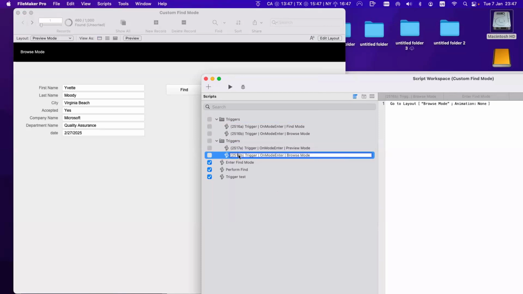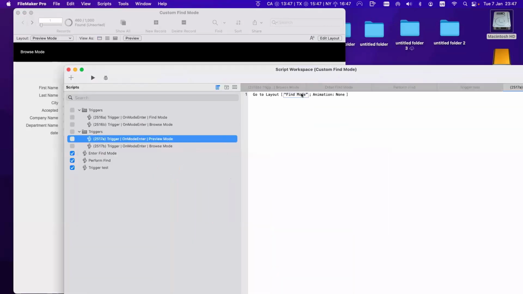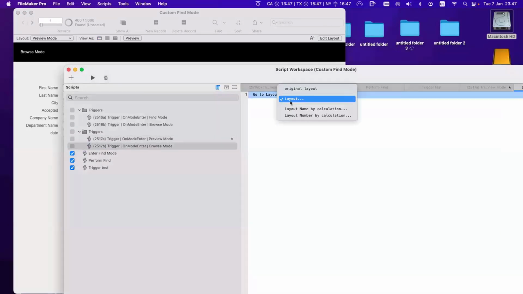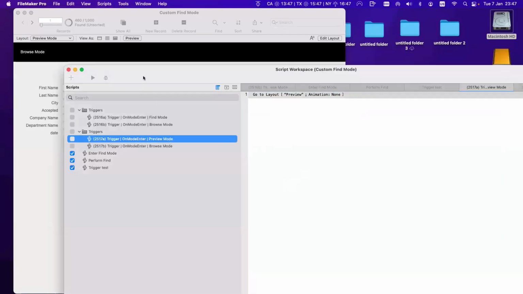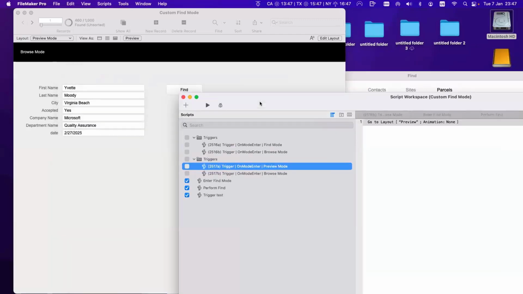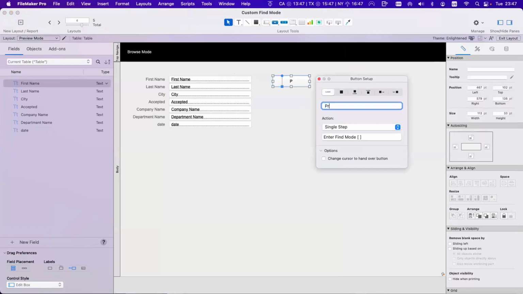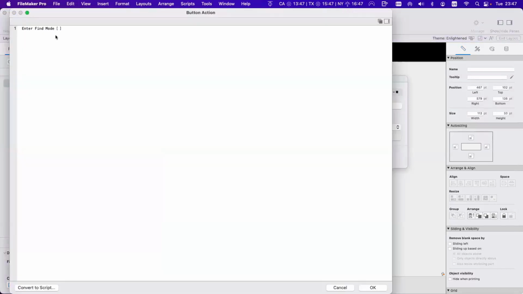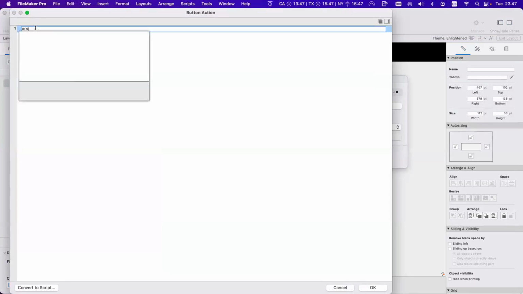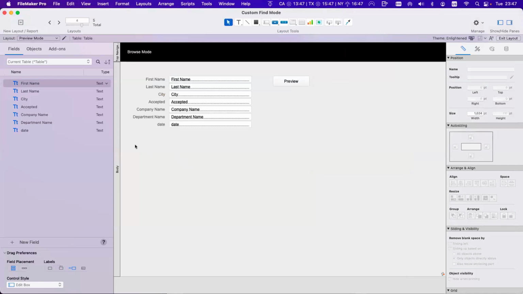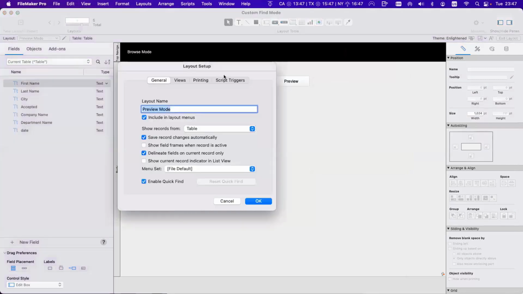And this is browse mode, but from the preview mode, right? So this goes to the preview, and this goes to this one. Okay, so I have two scripts that go back and forth. So I'm here. I change this to preview, and this is not under find mode, but under preview. Okay, and now let's go there.